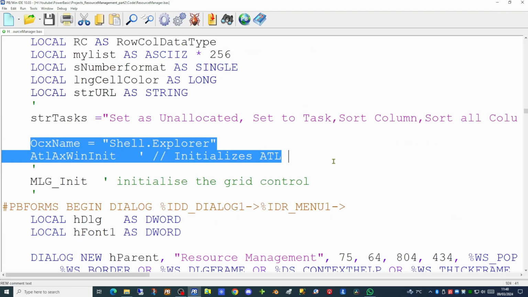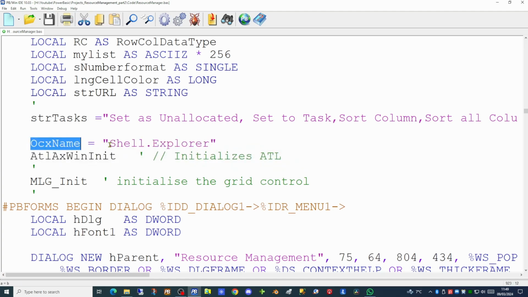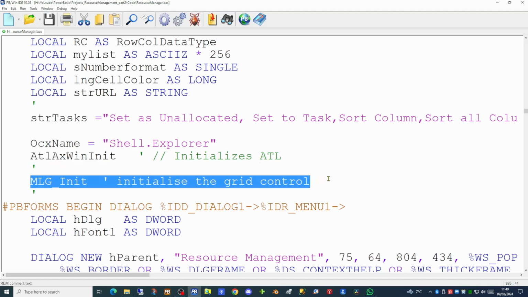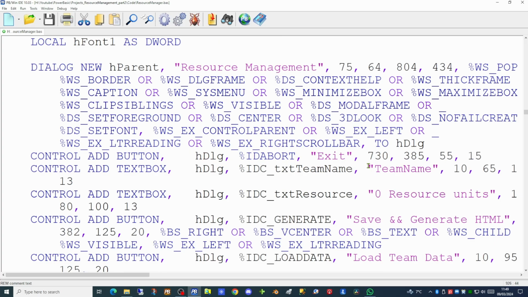Further down the code are 2 lines of code. These are key to being able to allow us to display an HTML control, an embedded web page at the bottom of the screen. The first, the OCX name, we're having as Shell Explorer. Then we're initializing ATL. We'll see more on this further down the code. Next, we're doing our initialization of the MyLittleGrid grid control. Then the usual dialog new, followed by all the objects that appear on the dialog.